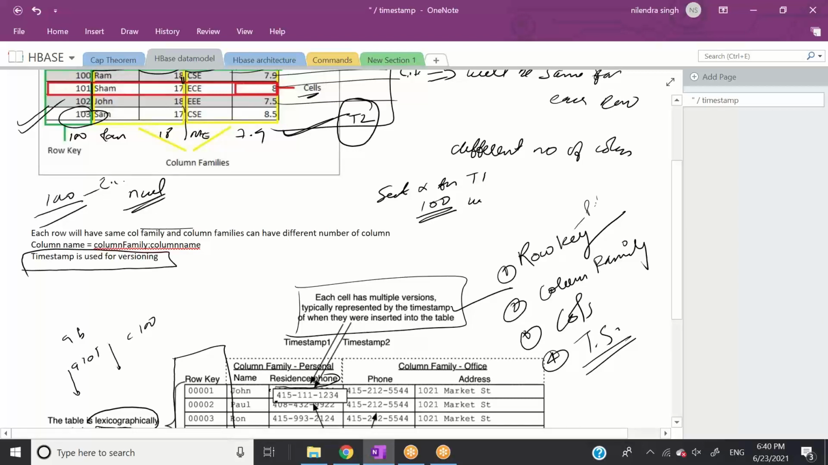Row key is like primary key, and it is stored in sorted format, ascending order. Now the question arises, why does HBASE need to store the primary key or the row key in sorted order? So that it can do some searching. It can do binary search or some other searching algorithm. It can optimize it, right?